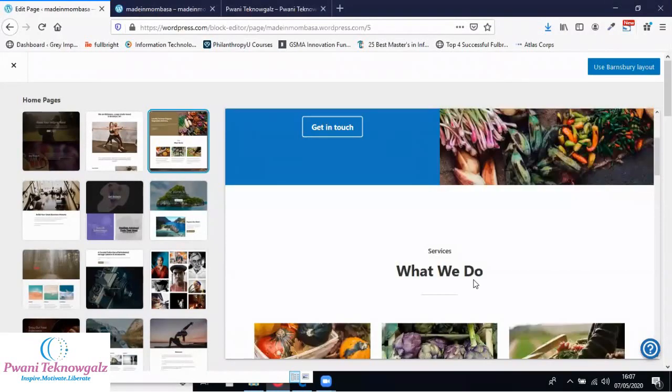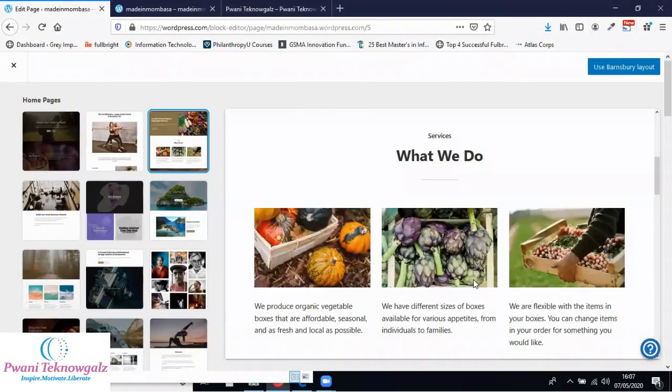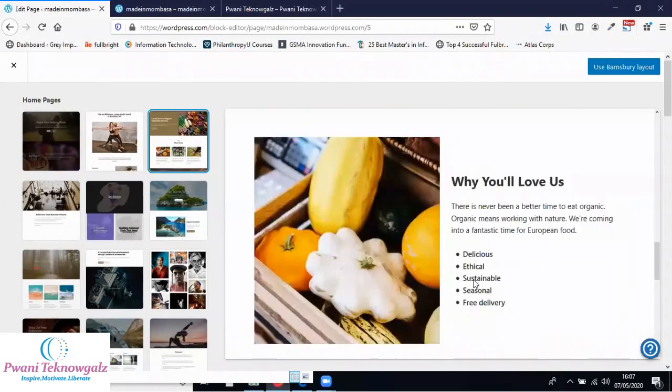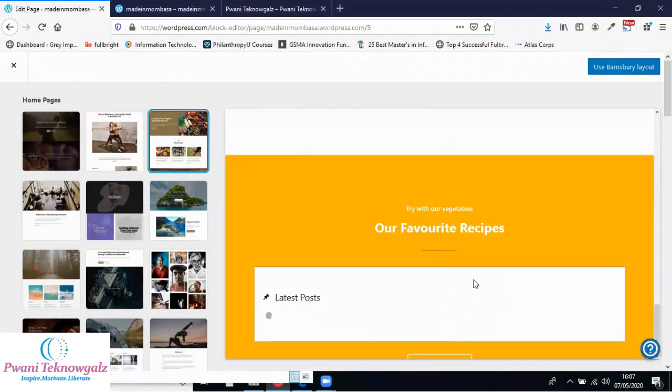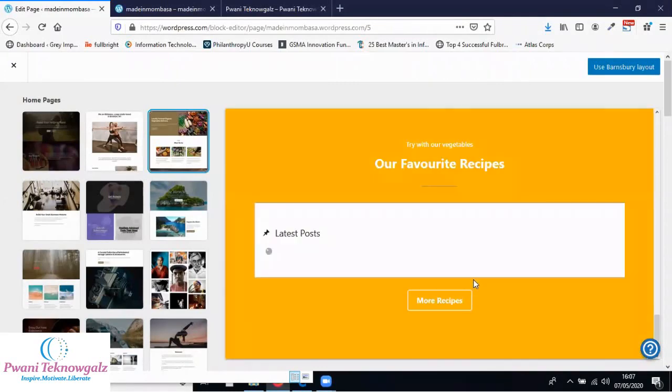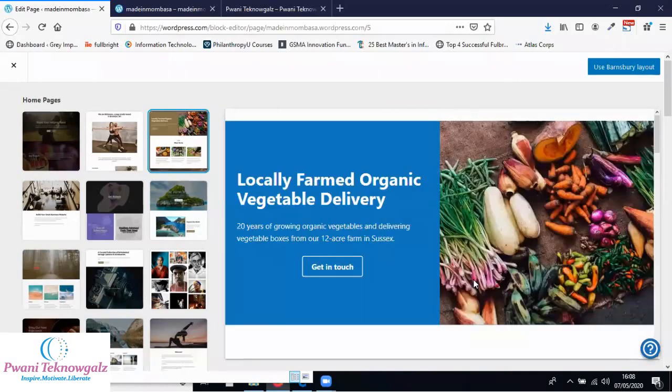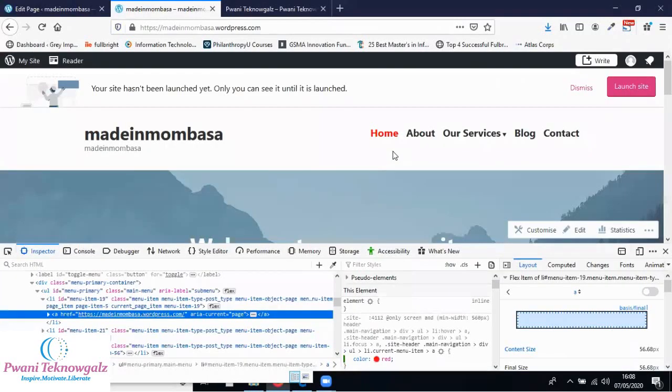this is how your web page will look. It looks beautiful, right? You can always edit these. If you want your web page to look like that, it's very nice. So after selecting these, you have to say use Banbury layout. When you click that, use that layout, when you come here to your home page, click it again, you will see the layout has changed.